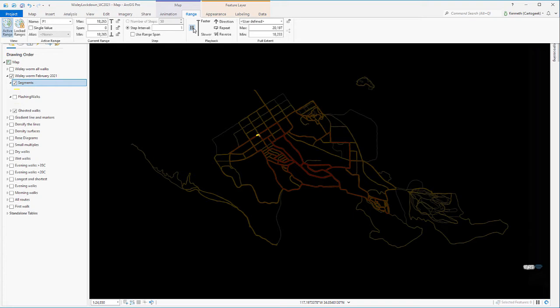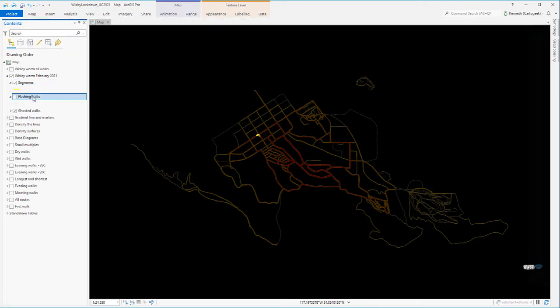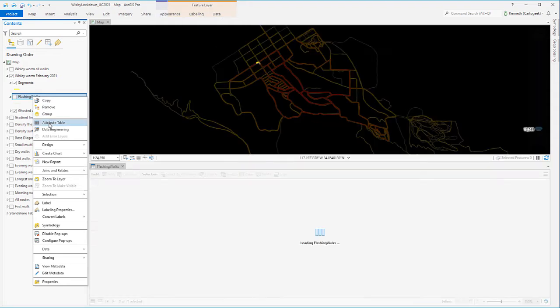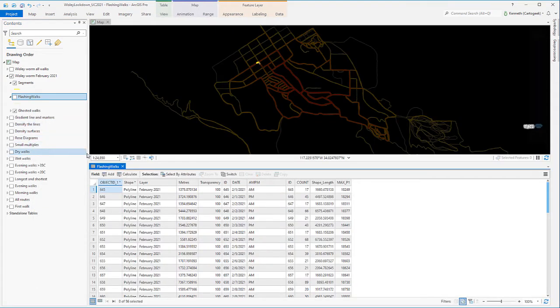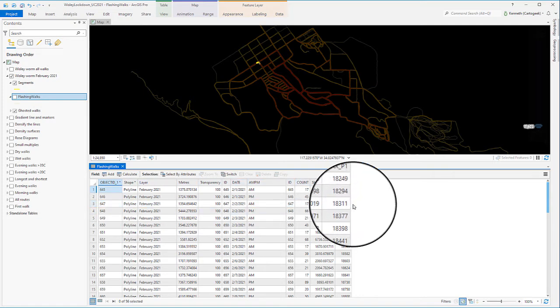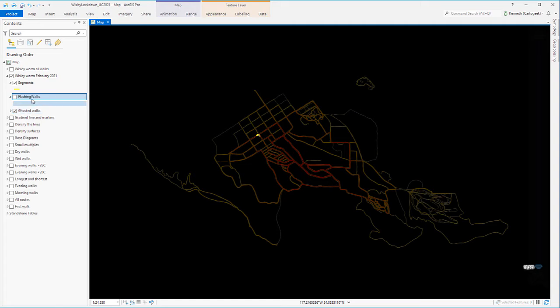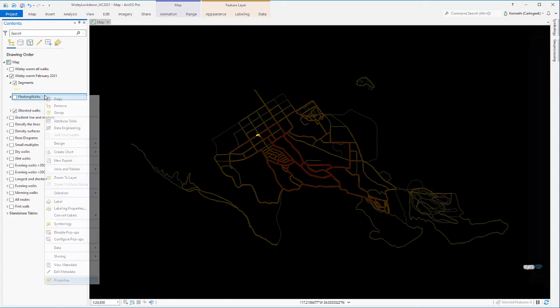Stopping the playback for a moment, there's actually another layer called Flashing Walks, and this is February's original unsegmented polyline layer. For each of the 56 walks, I calculated the maximum P1 value for the segments in the segmented version of the walk, and this value represents the last segment for each walk, so when the range gets to that value, the entire polyline will briefly flash, giving a sense of the walk finishing and being added to the cumulative map.